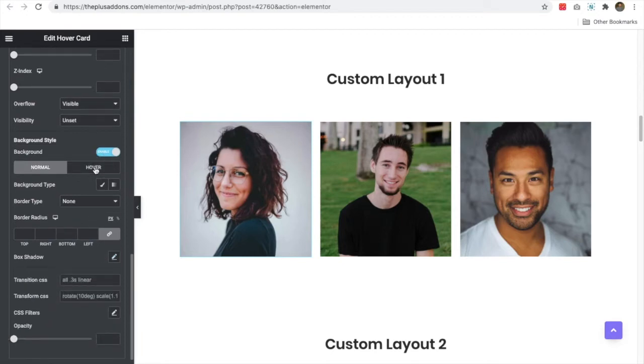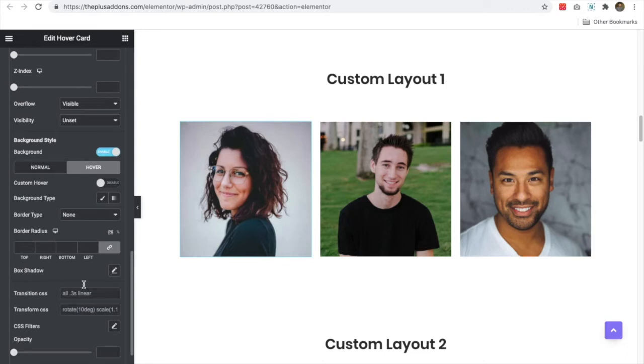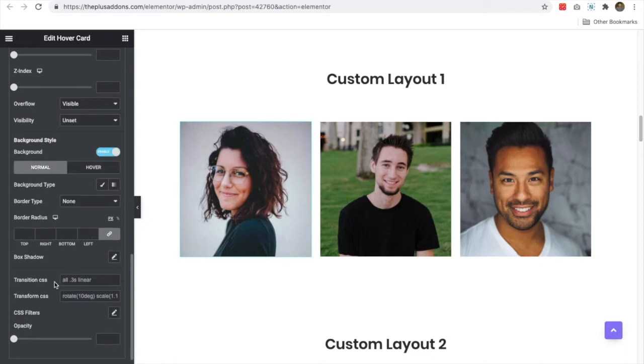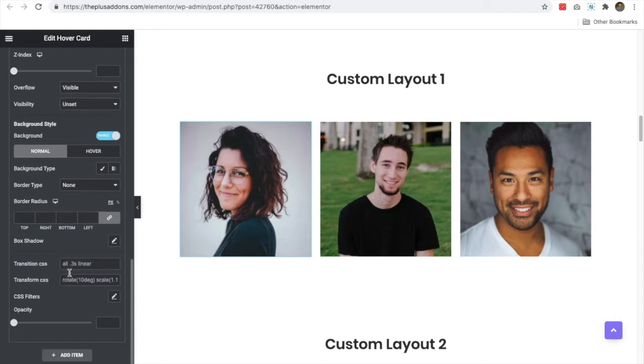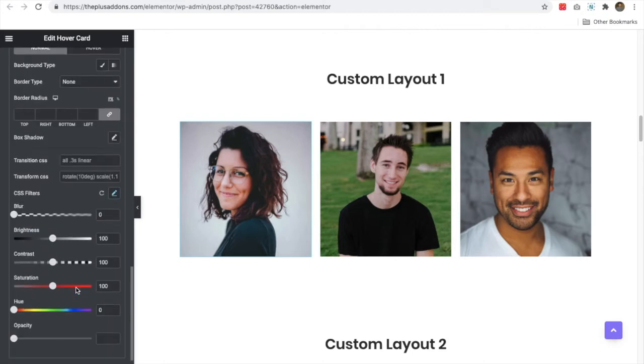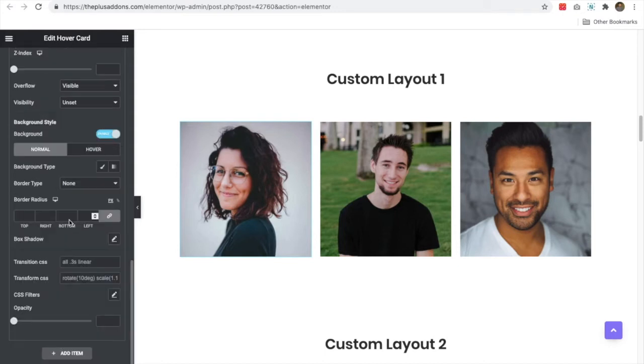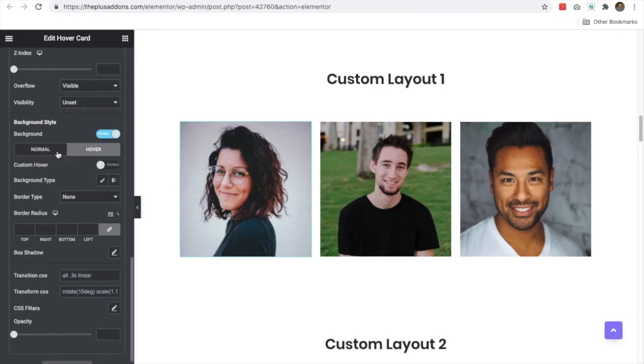All those options are available for hover state as well. Then you will have the option for the transition CSS, which you can put over here. You also can add transform CSS, you can adjust CSS filters, and you can adjust opacity. So all these options are for the normal and the hover state, so you can manage those over here.